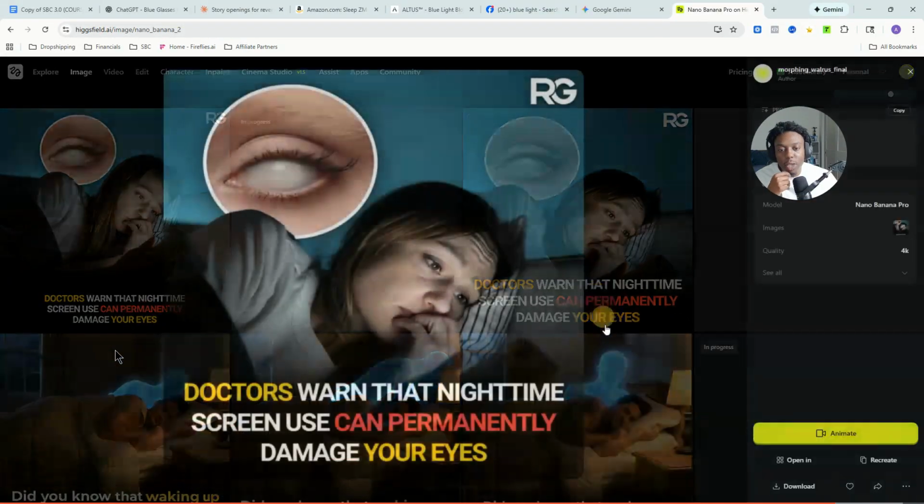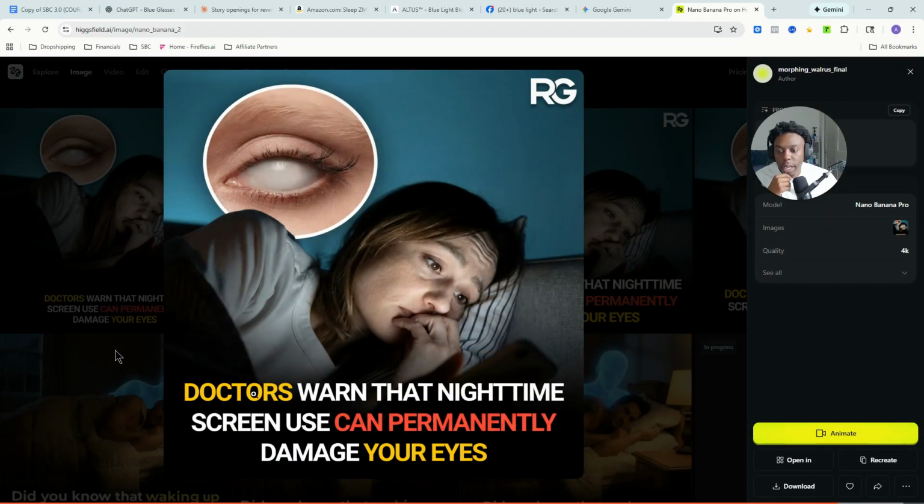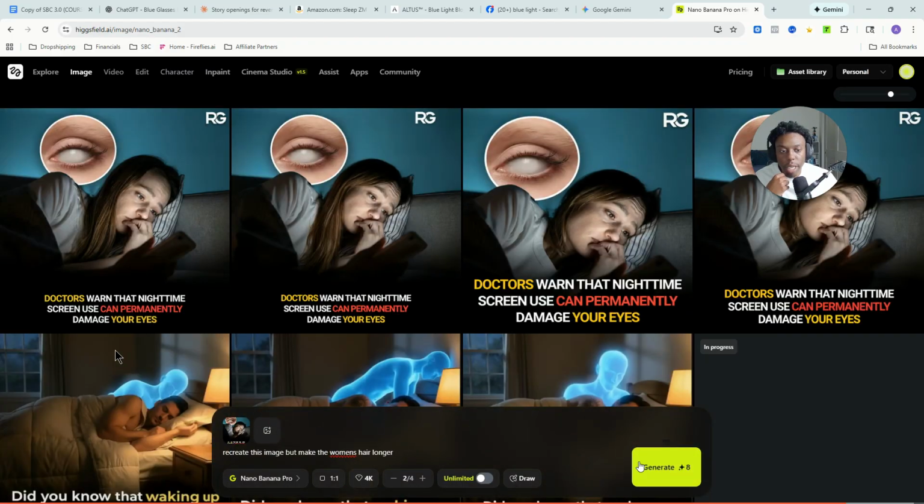Sweet. Oh, I like this one a little bit more. The text is bigger. Doctors warn that nighttime screen use can permanently damage it. I do like this one more. You see how this is bigger than the others? We also want to remove the RG. Let's do that and say remove the RG in the top left and top right hand corner.